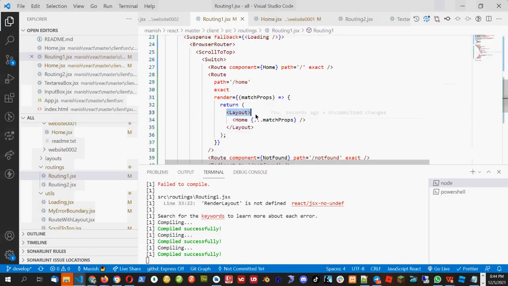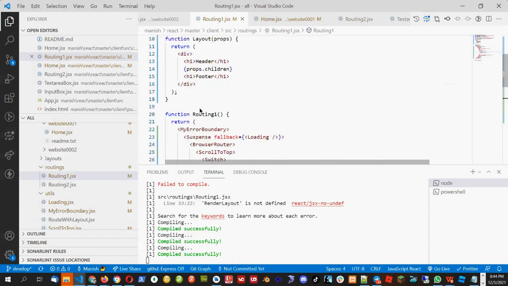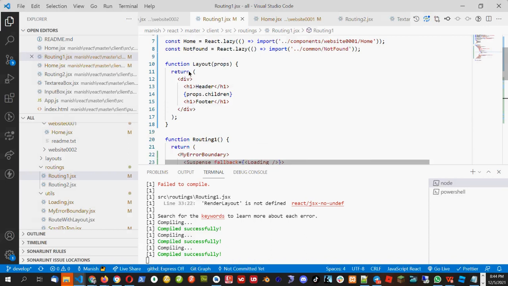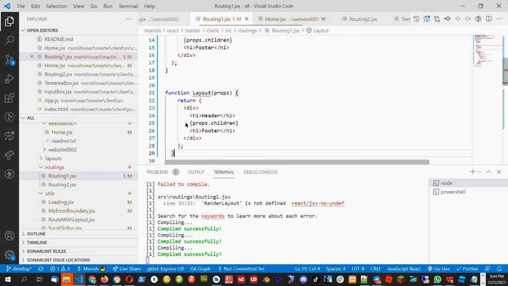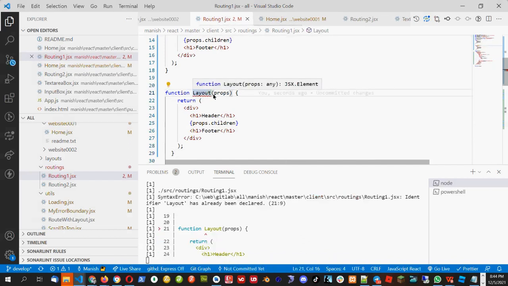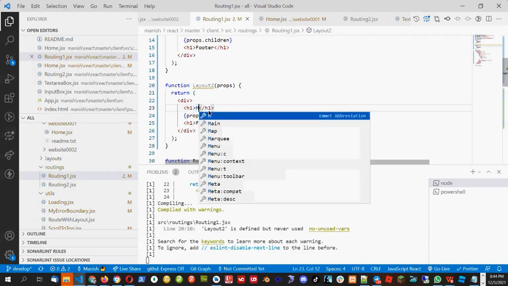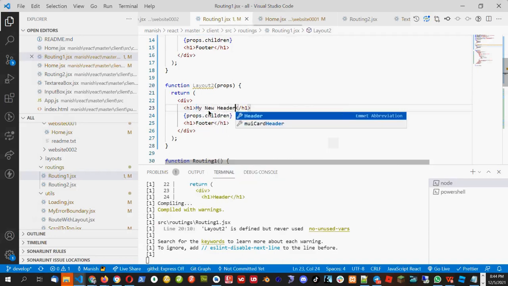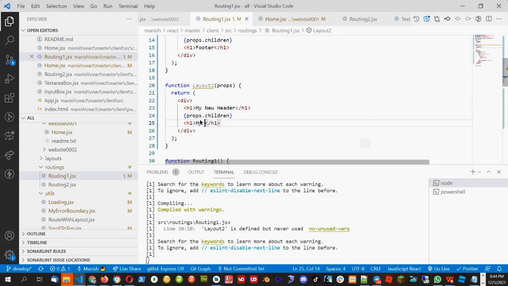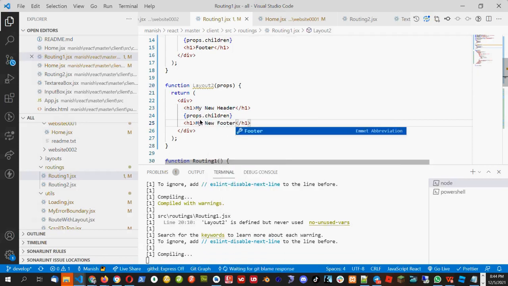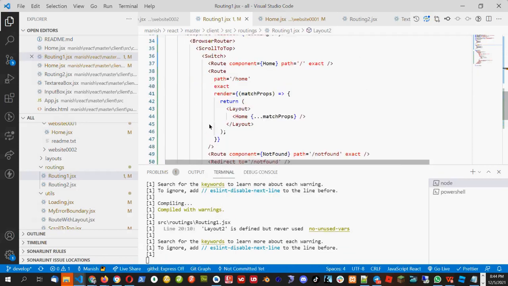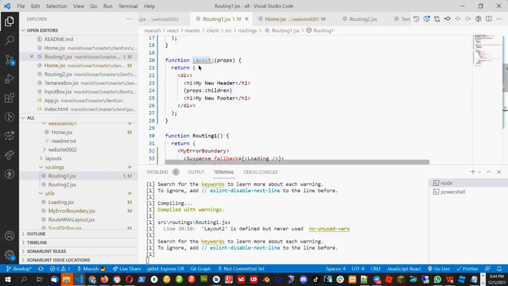So what I did, I wrapped the home component with this layout component. Layout is my different header and footer. Let's say tomorrow I don't like this layout. I want to create a new layout. So I will name it layout number 2. So here the header will be something different, my new header. Footer will be my new footer. Now I want to call layout 2. So I can replace this layout with this layout 2.